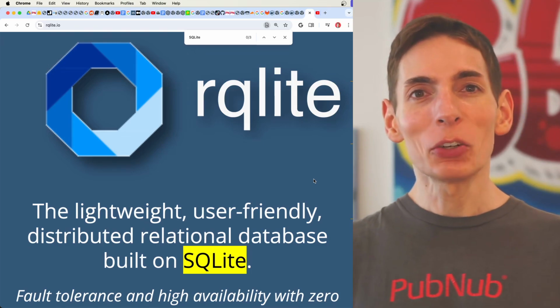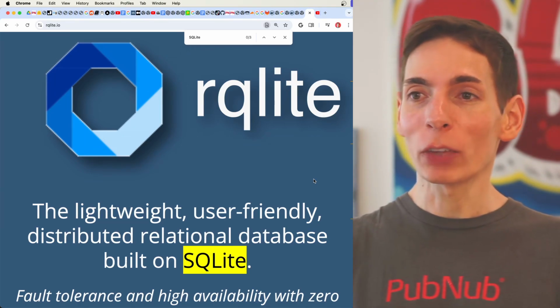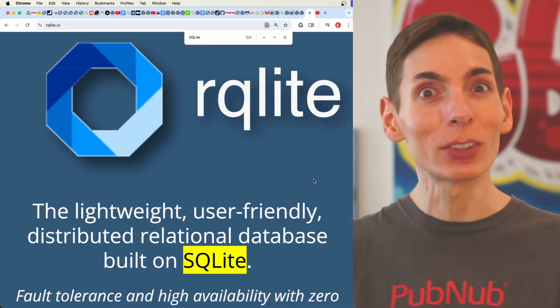All right, this is what we're going to do. We're going to talk about RQLite. If you're ever curious about RQLite or SQLite, it is a relational database. And in fact, as we're going to learn about it right now, it is the world's largest, most widely used database because it's an embedded database.